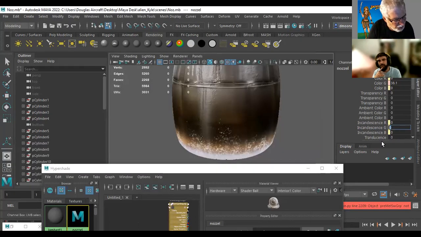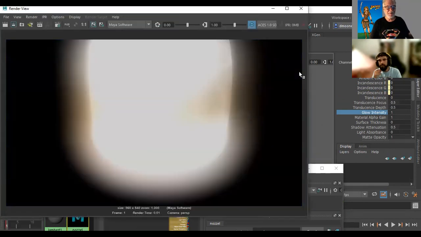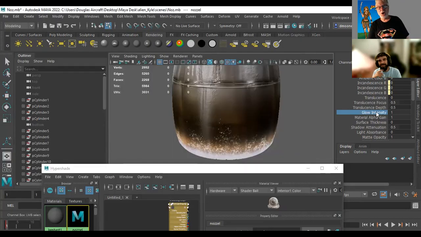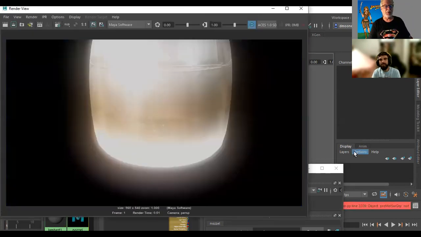Let me go 50. Oh, you know why it's not letting me do incandescence? Because I'm using a map. But the glow intensity, let's put it up to 100%. So the whole thing is glowing. There, the whole thing right there. I'll go 0.2 and we'll render it. Some of these you have to render to see. So you see how I got a glow on it.